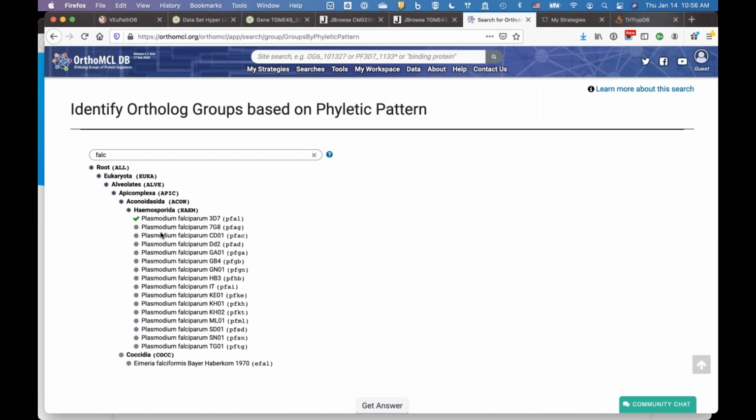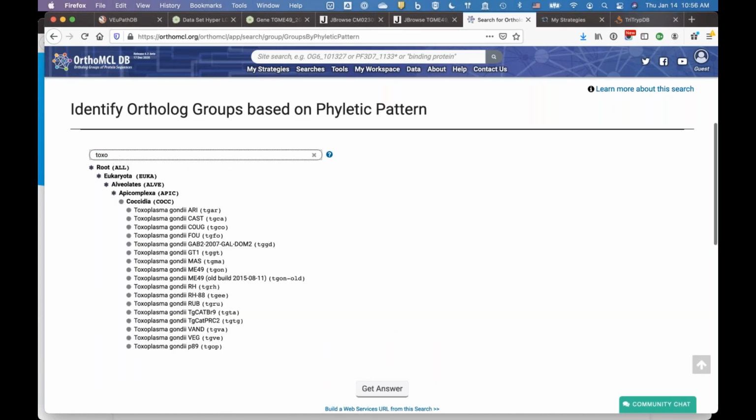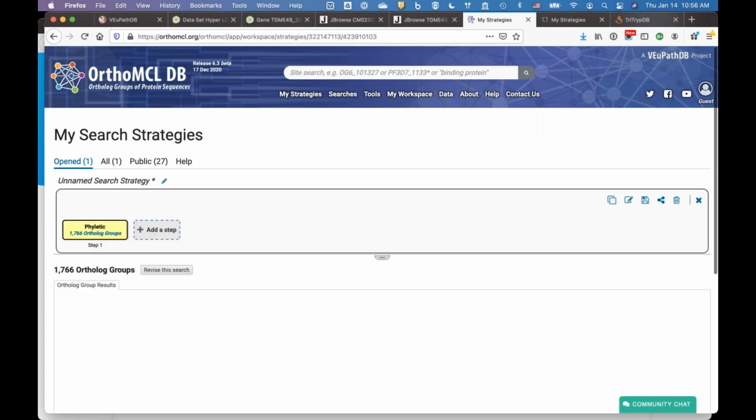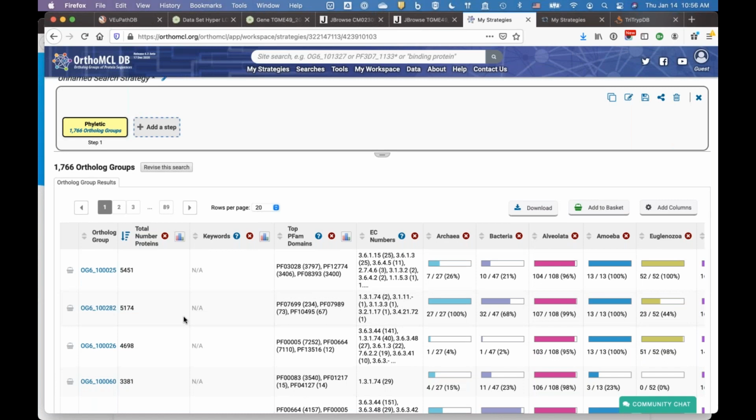Let's say you're interested in genes that are conserved between Plasmodium falciparum, Babesia bovis, and Toxoplasma. I'm just picking these randomly. So I'm asking for genes that are conserved across these three different organism groups. You'll see it came back with 1,766 orthology groups that include proteins from the three taxa I selected, and obviously it'll include other things because I did not limit the other organisms.